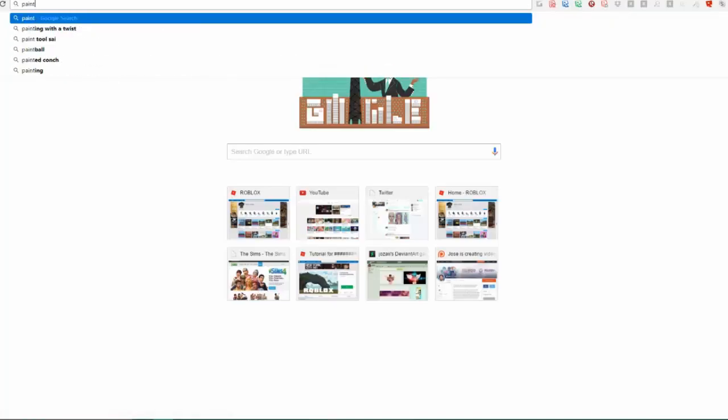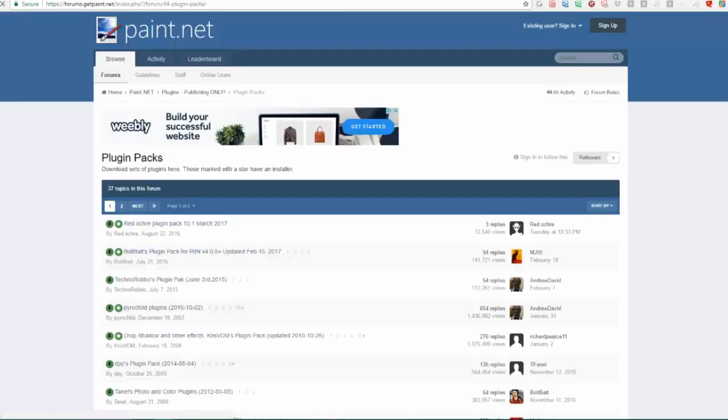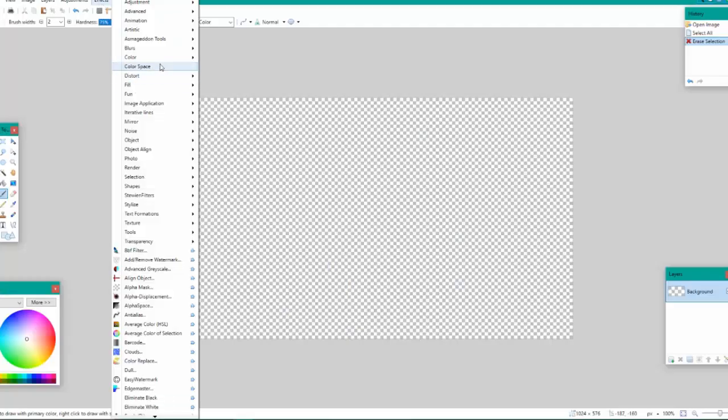You could just search up Paint.net plugin pack, and just look for it. My friend gave it to me. You could just look here and look for any of them. And if you can't find one that you're specifically looking for, if you see me using one, or if you like one that you might be interested in, just search it up.